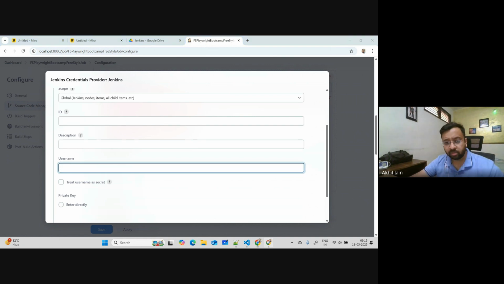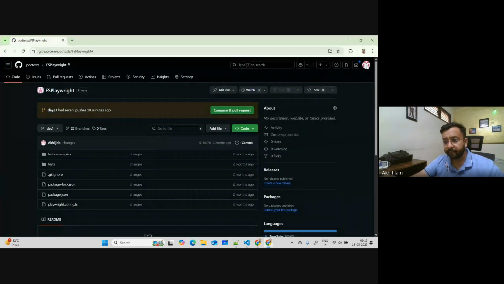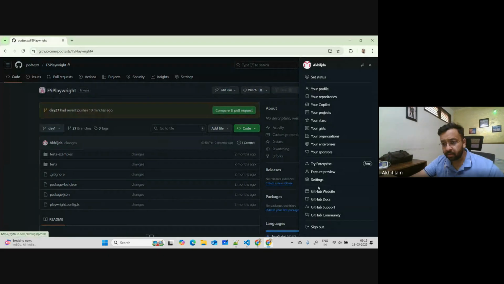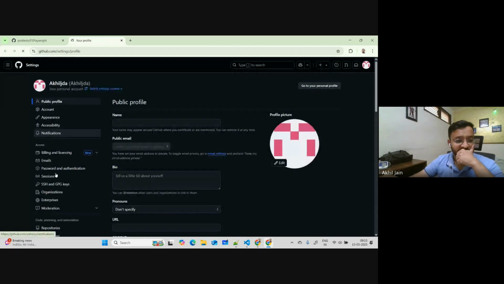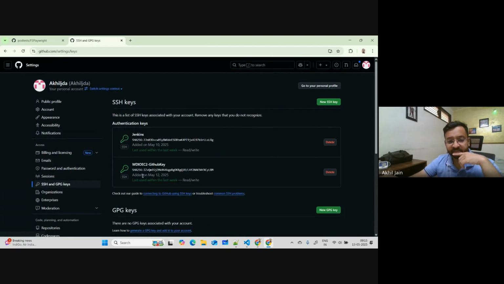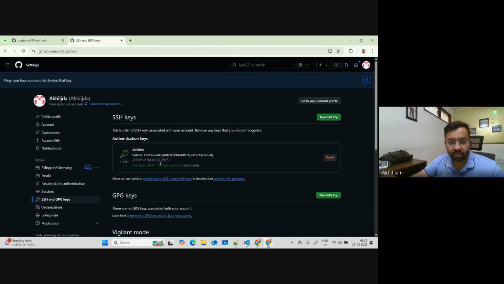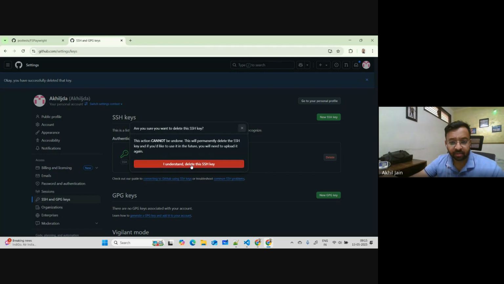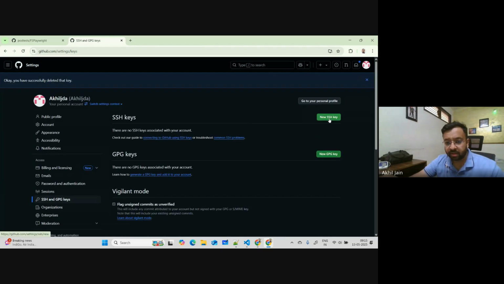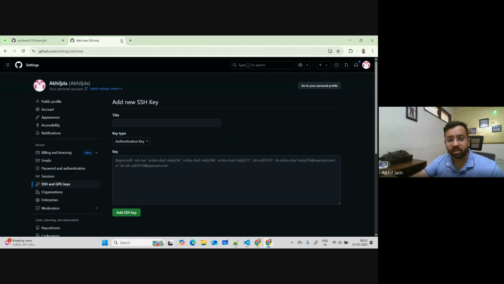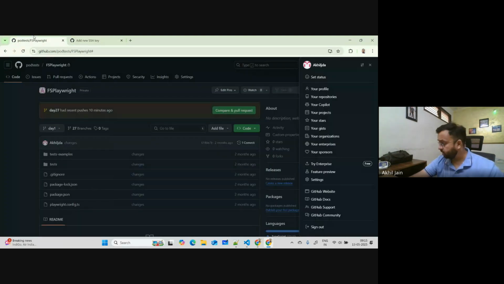let me open the project also. Settings, GPG keys. Okay, leave it. Let me delete this, and let's leave this also. Let's create a new key. Here I will give the key, but for that I'll have to generate the key.